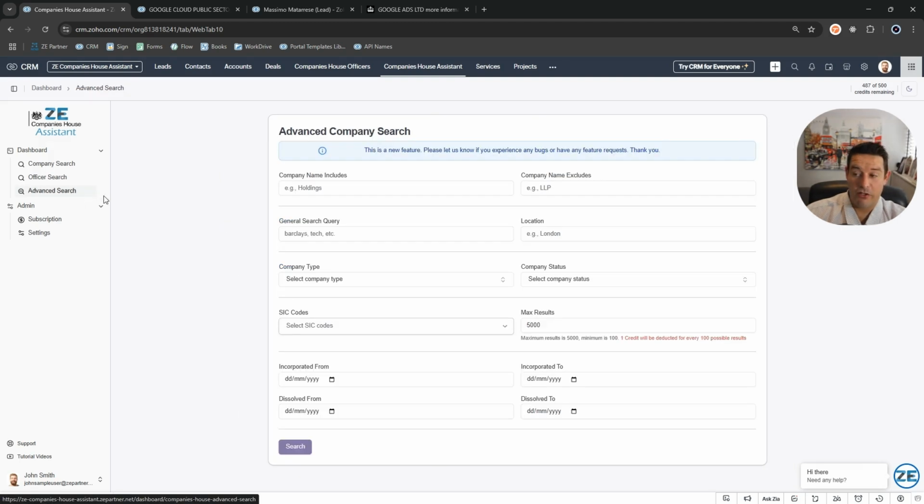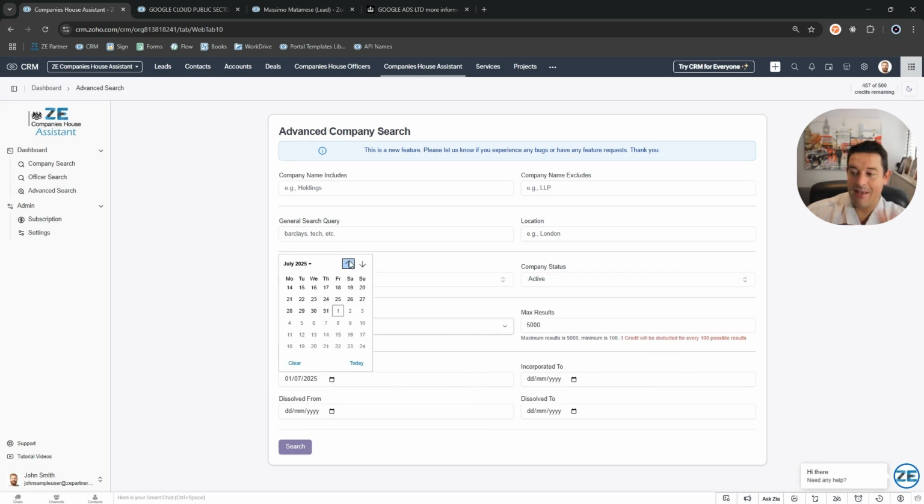Now we've got advanced search. Subscribers wanted to look up specific types of companies. So let's say private limited company, they only want active companies registered in, say, the last month.